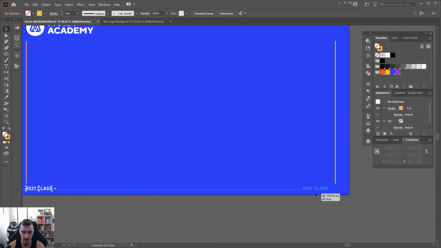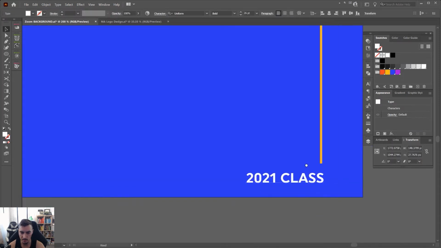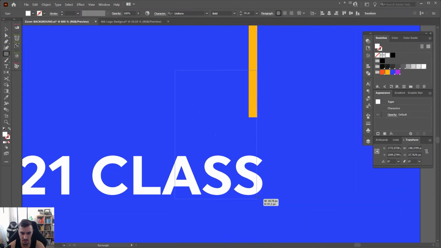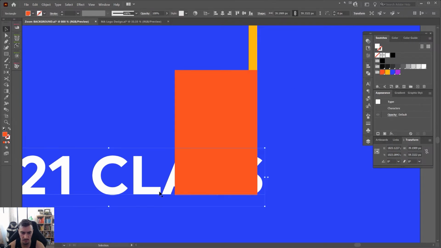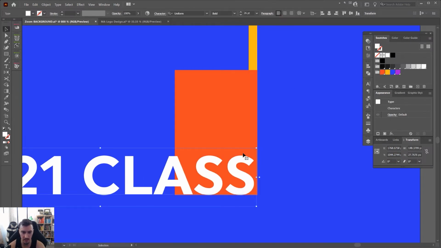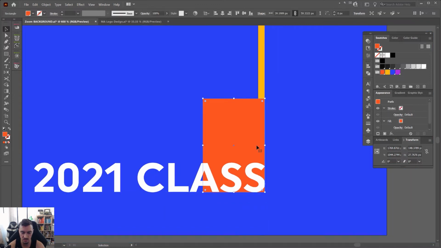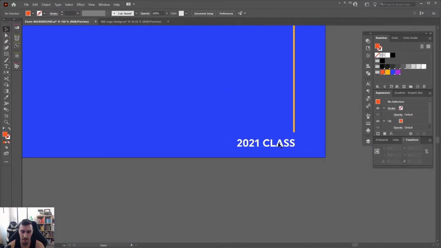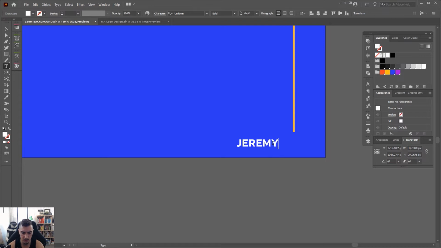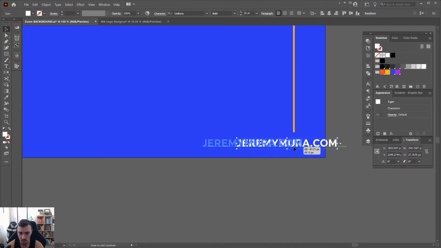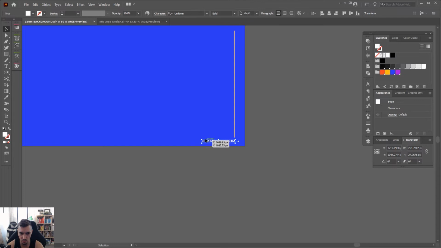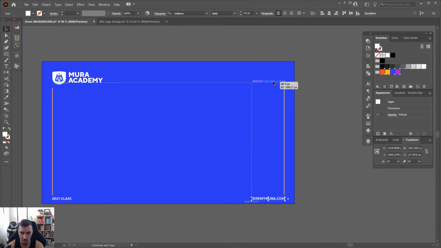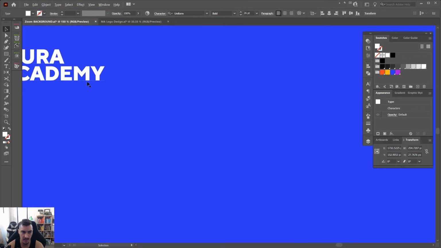I'm going to hold Alt and Shift, drag it all the way to the bottom. And what I'm doing is aligning the text. So you can see, if you've got the stroke right, and the text, I'm aligning that. It doesn't have to be 100%, but I like to visually have that there. Then I'm going to put my website, jeremymura.com, and then hold shift and click and drag that. Then I'm going to hold Alt and shift and click and drag to bring it up. Then I can align it to the top, or I can align it to the bottom of the academy.